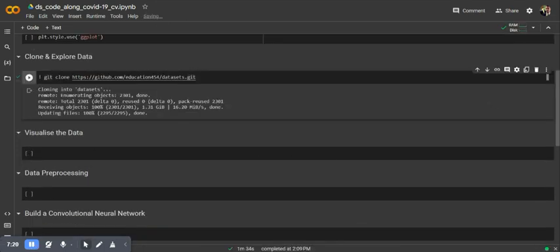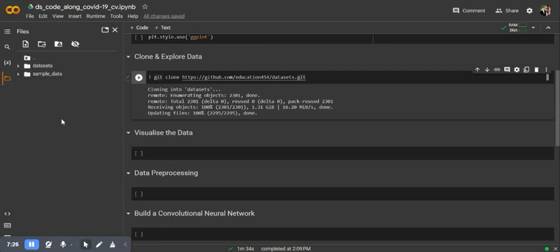Okay, they're downloaded. We can check if everything's gone as we expect it to by checking out the files here. We've got the datasets, data, and here's the test and the train.